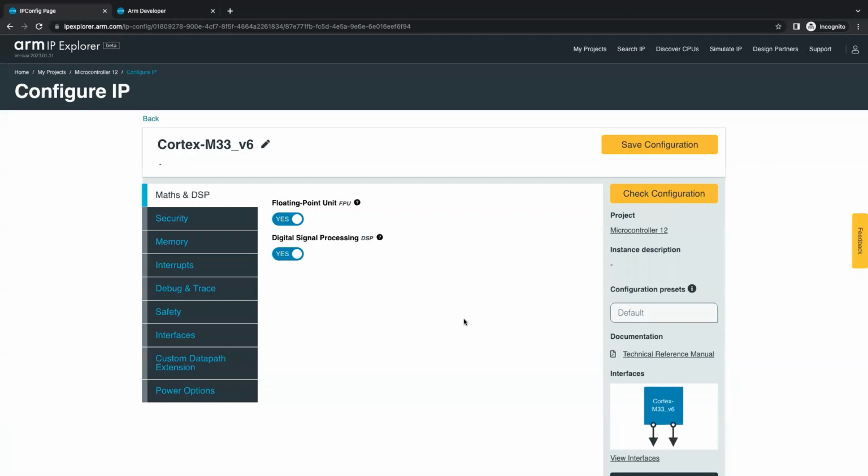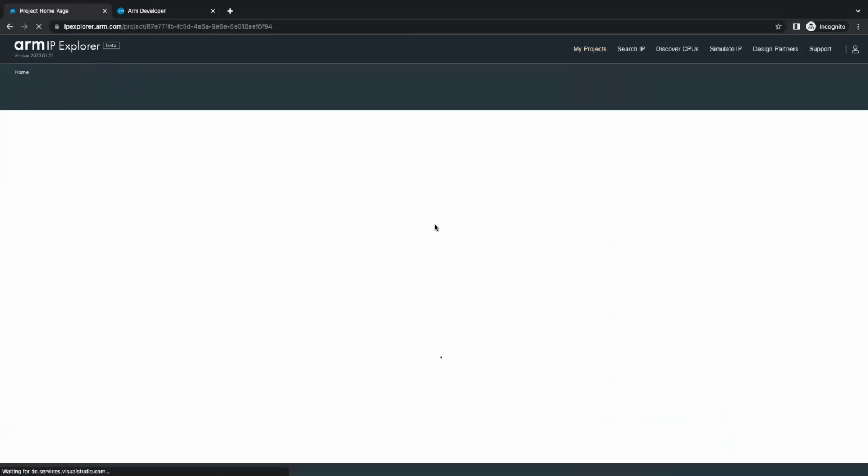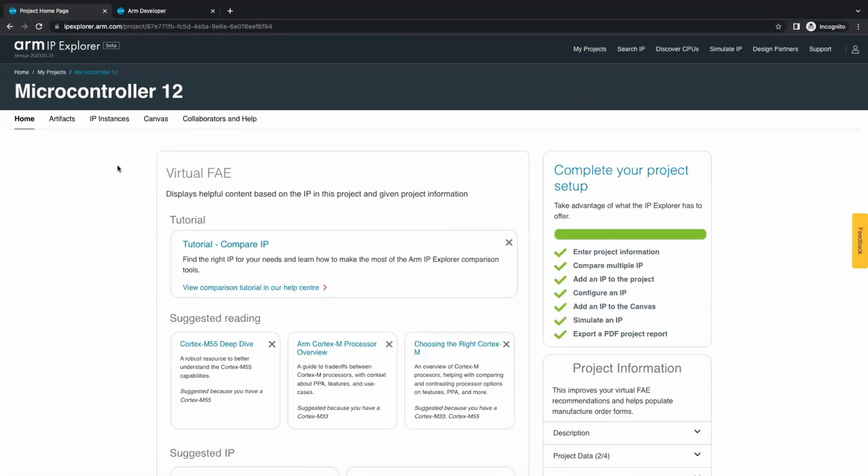So I'll push add to project, and then it will save this in the list of considered or interesting IP for me. Now on the top here, we have My Projects. Let's jump over to the microcontroller 12 project and have a look at some of the things in there.